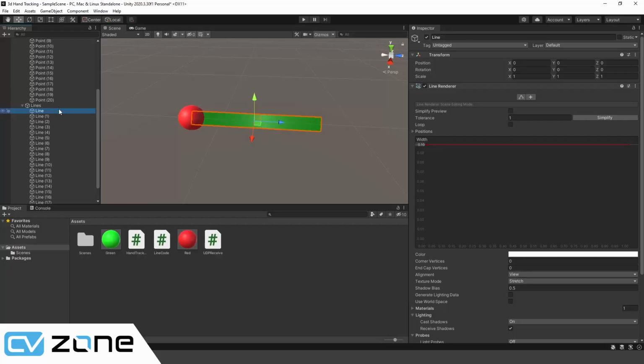So here we will write 0 to 1, then 1 to 2, then 2 to 3, then 3 to 4. So this is just for our reference. Writing this doesn't do anything. It's just for us to know which line we are connecting it to.